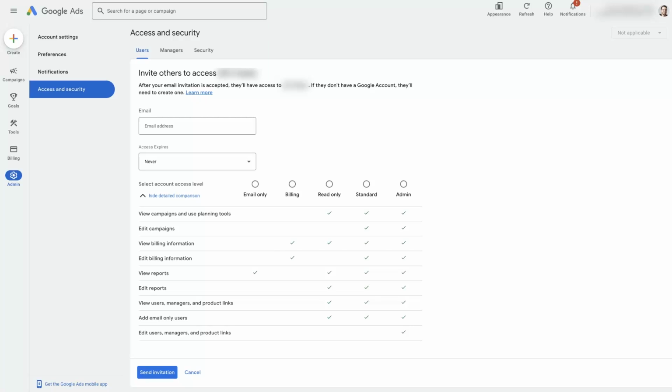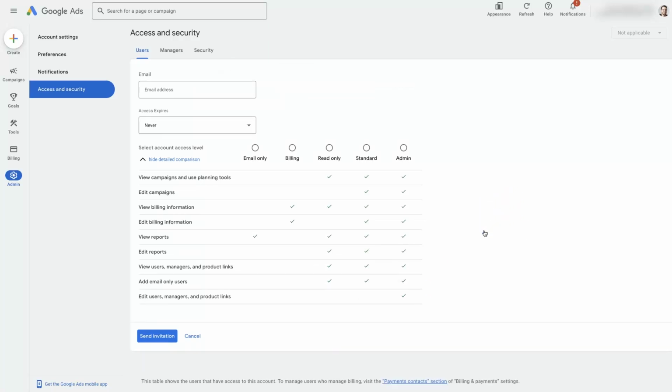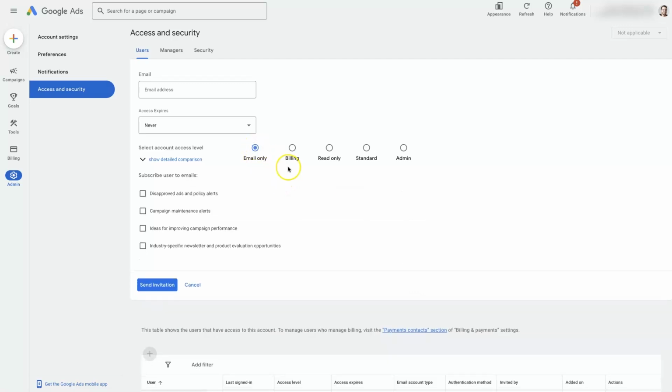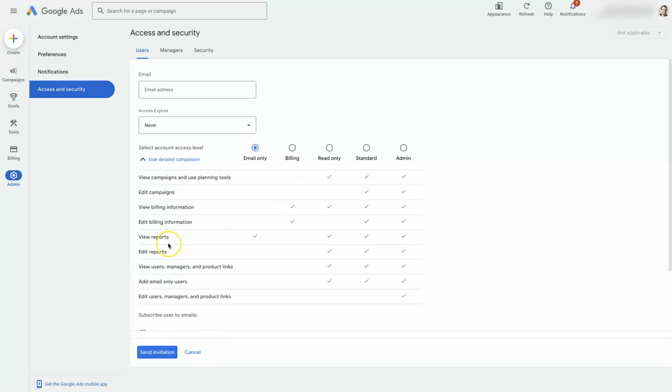Google Ads access levels will allow you to determine what people can access in your account depending on what they're trying to do. If you want somebody to be able to just view what's going on in your Google Ads account, you can give them email only access, which will basically just allow them to see the reports of what's going on in your Google Ads account.